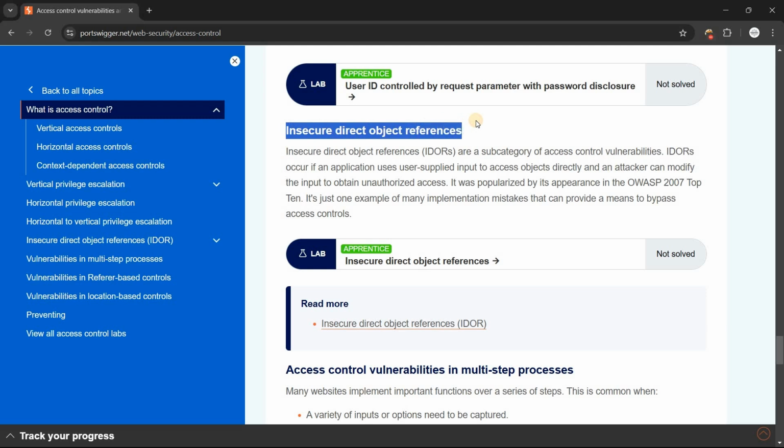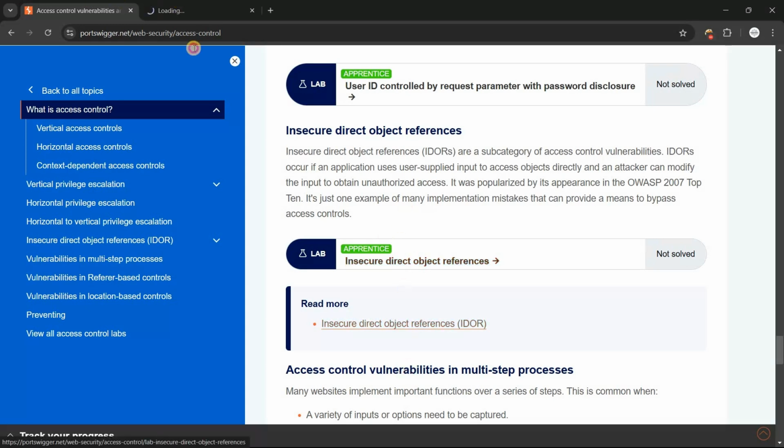Next, let's discuss IDOR, Insecure Direct Object References vulnerability. IDOR vulnerabilities occur when user-provided inputs are used directly to access data. Attackers can manipulate this input to gain unauthorized access, resulting in broken access control. Let's solve these labs to see how IDOR works.